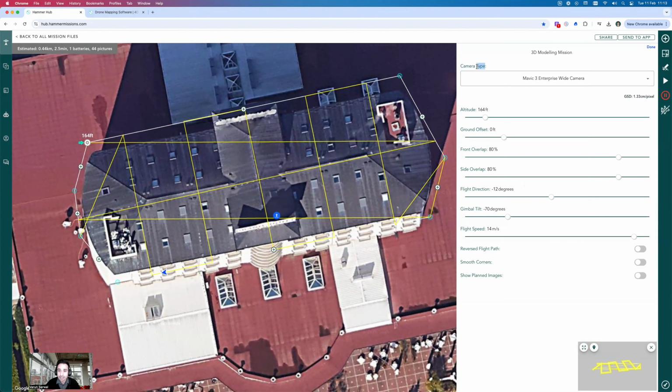So camera type is the type of camera we're going to be using for this mission. We're going to be actually using the Mavic 3 Enterprise Wide, so that's correct. And for the thermal side, we're actually going to use the Mavic 3 Enterprise Thermal, so we'll come to that in a second. But basically, we've got the wide camera chosen, which is good.